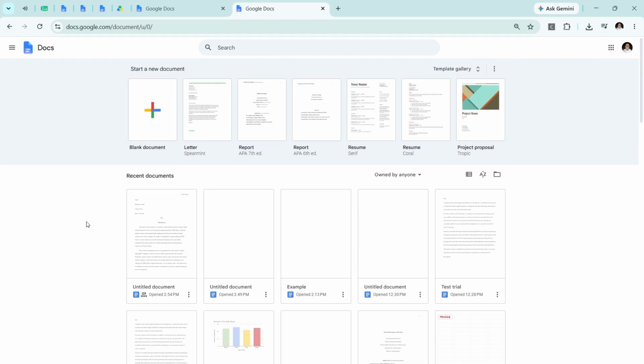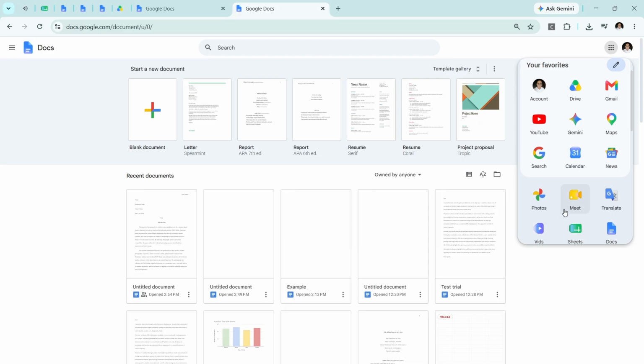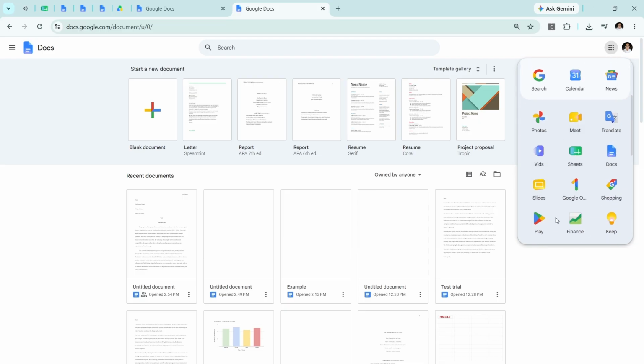Remember, Google Drive doesn't only house Google Docs. It also stores your sheets, slides, and more. It's essentially your productivity center for everything related to Google's suite of Office tools.